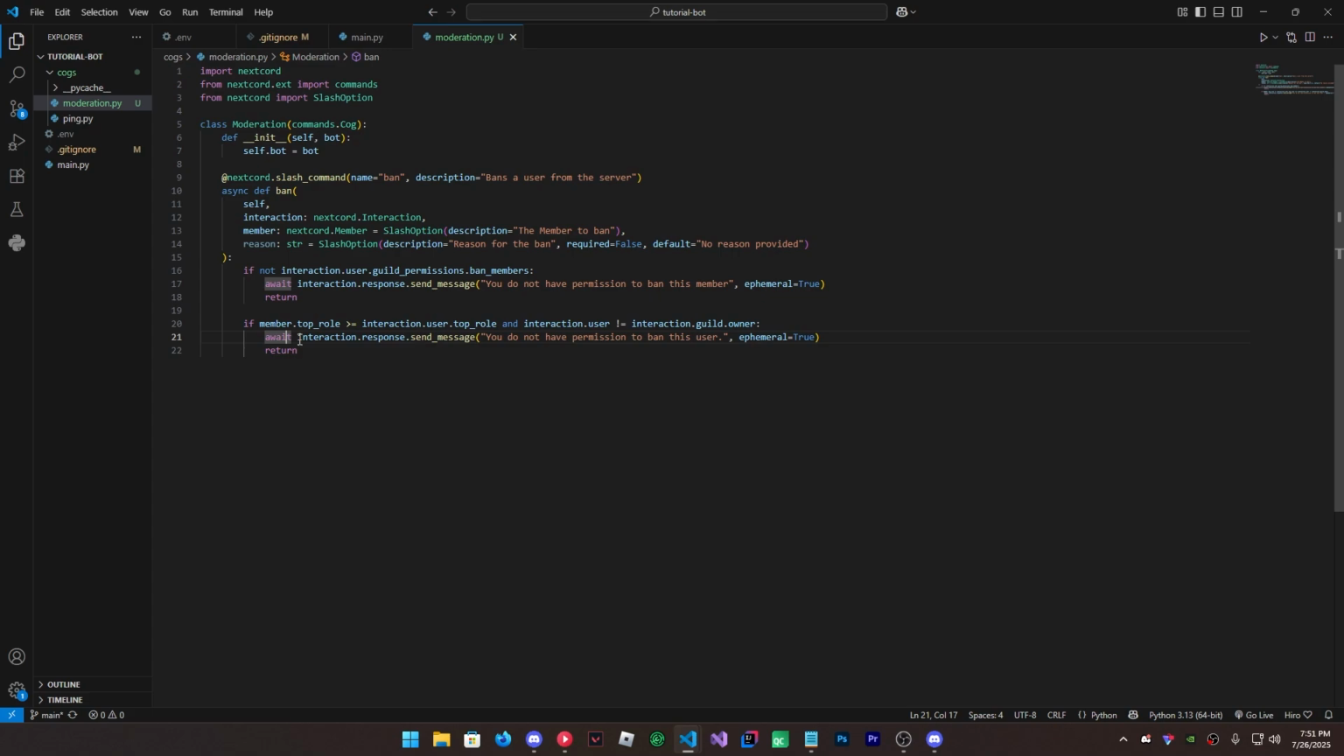So in short, if you're not the owner and you're trying to ban someone with a higher or equal role, it's just not going to let you. And this here makes sure that we're not blocking the server owner from banning anyone. So once all these get checked, we're going to actually process the ban.